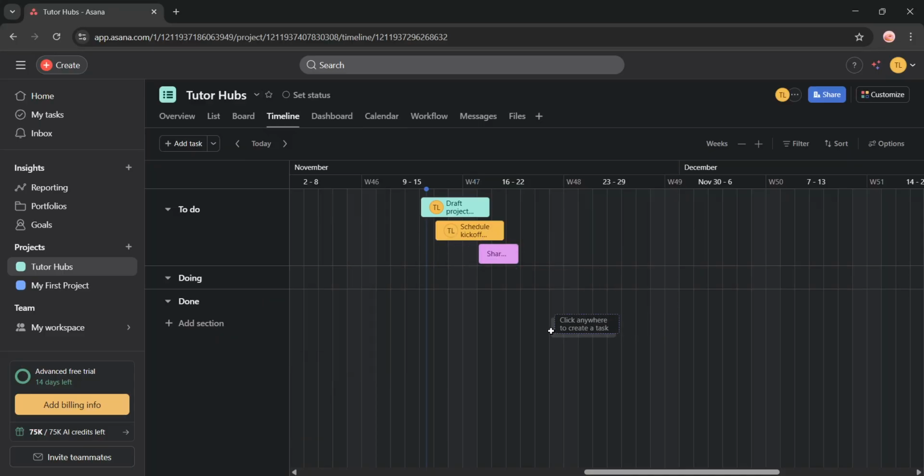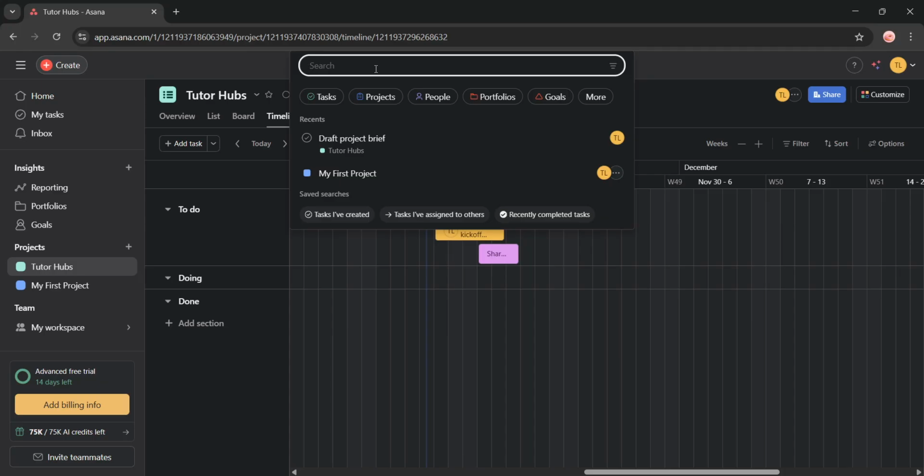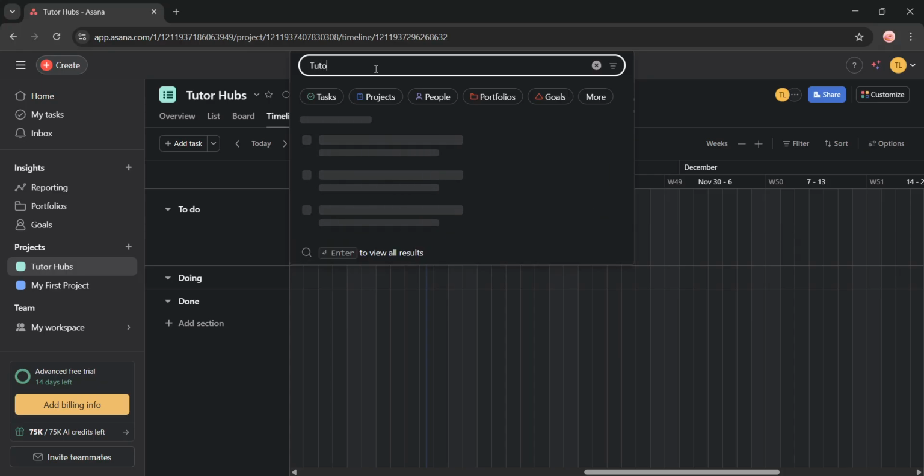Finally, to quickly find specific tasks or projects, use the search bar at the top of the page. Just type in keywords related to what you're looking for, and Asana will pull up relevant results instantly.